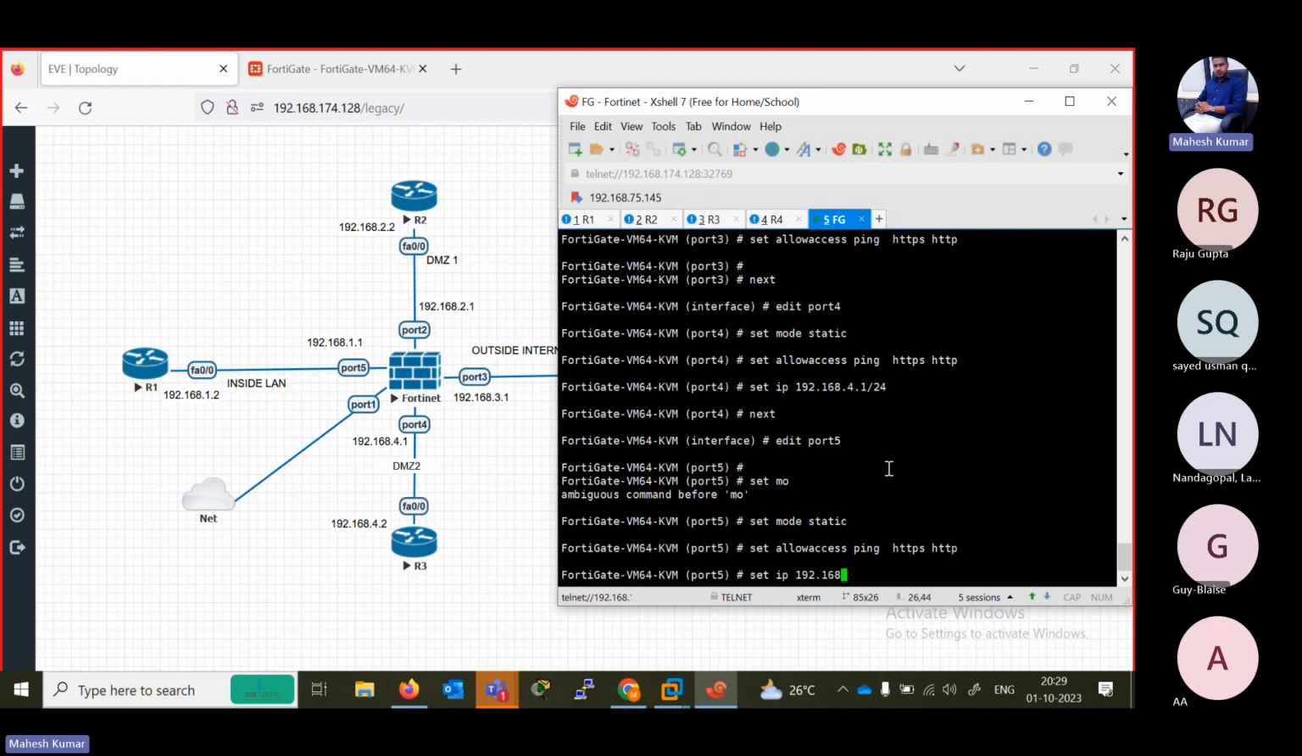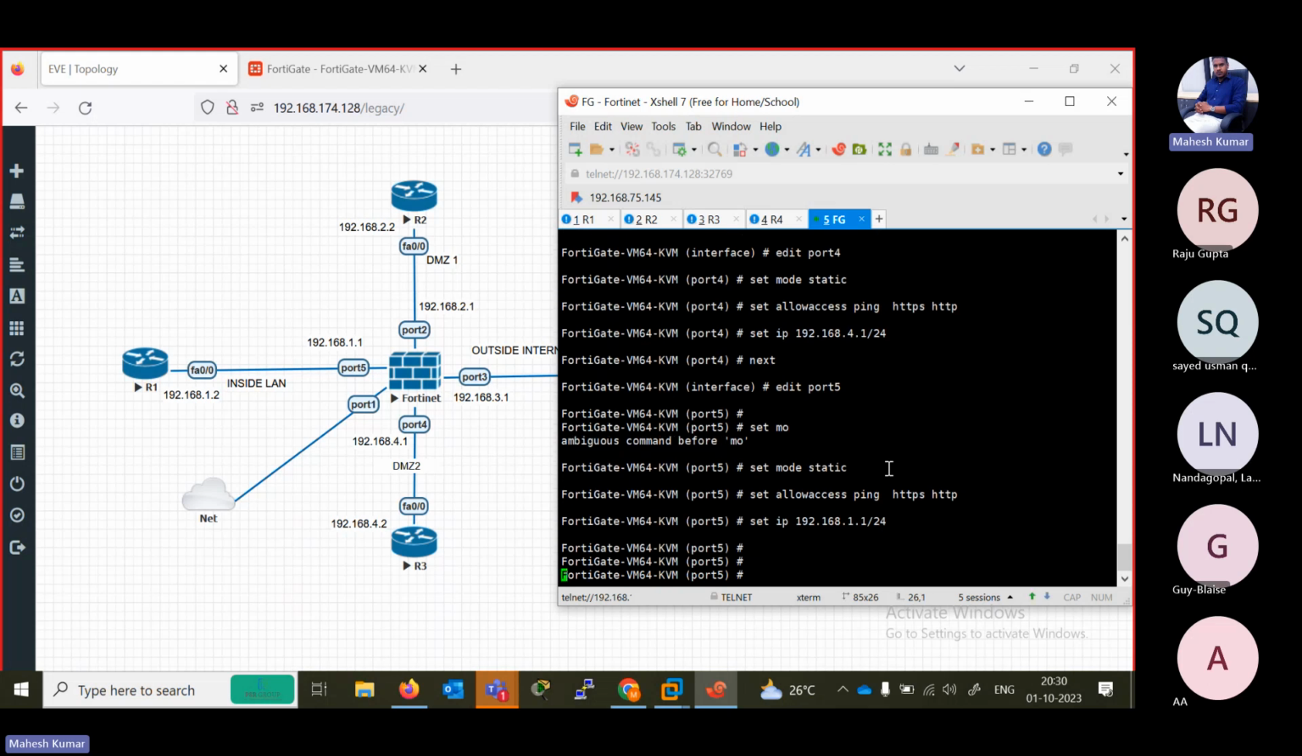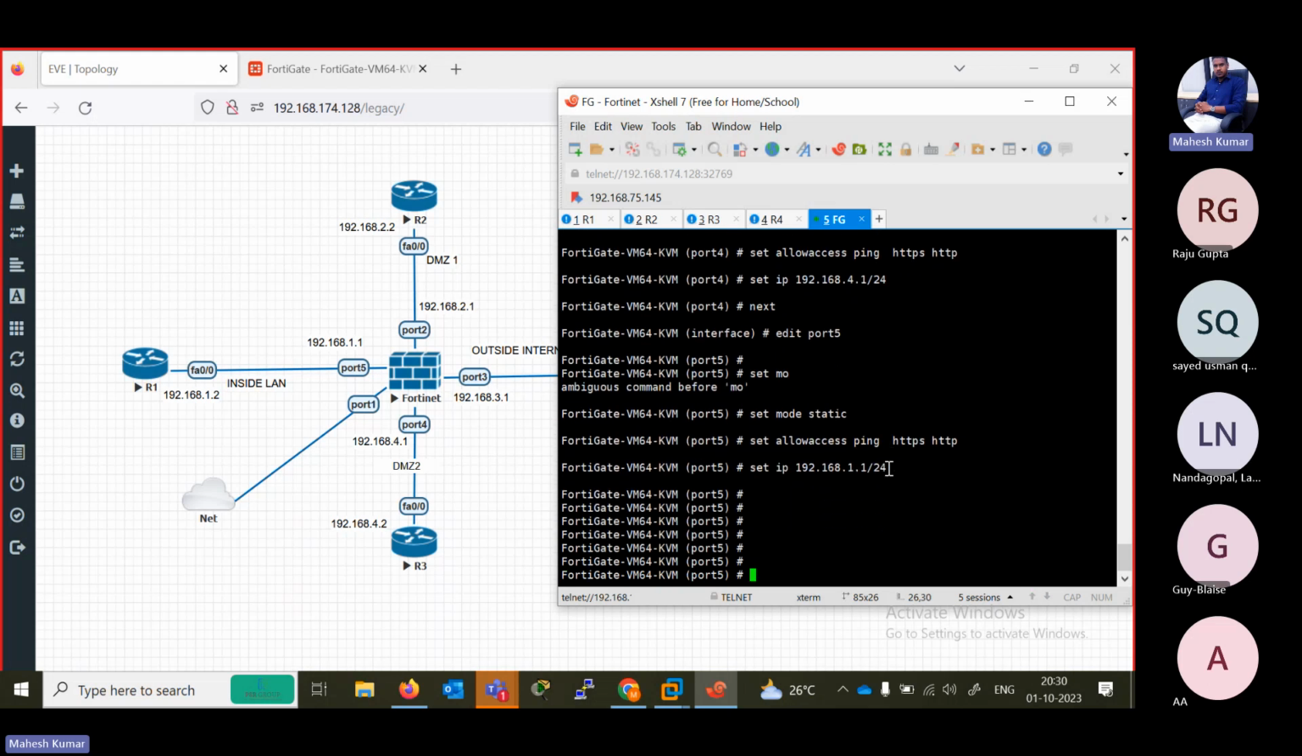What is the IP? 192.168.1.1/24. And finally, we are going to save because we configured IP on all the interfaces, right? So now I'm going to save. By the end command, we can save it.